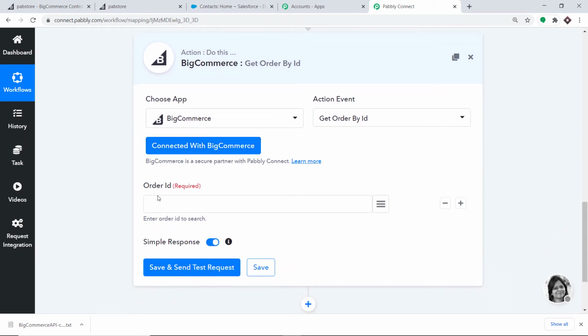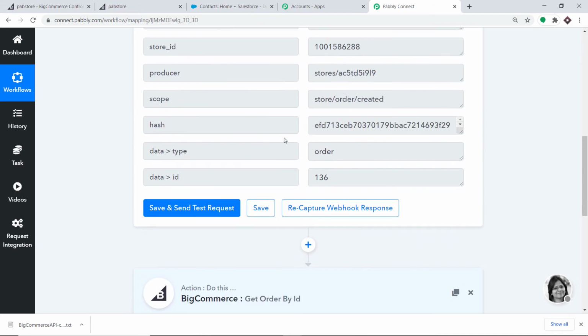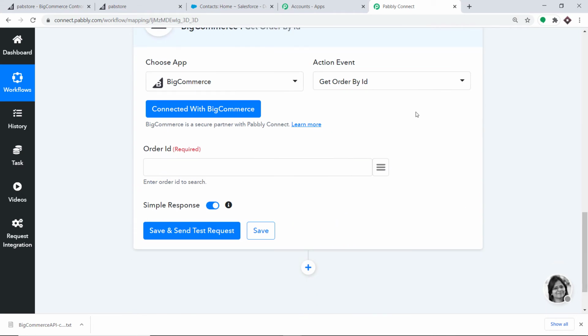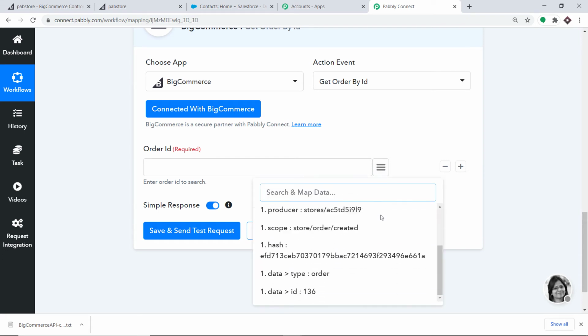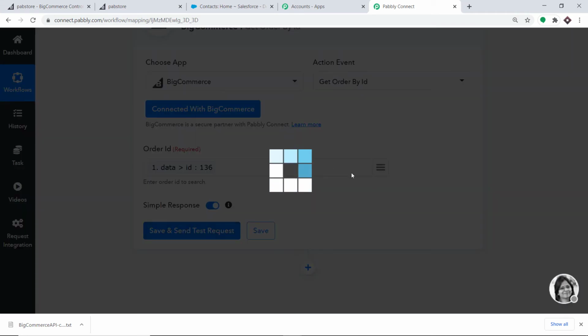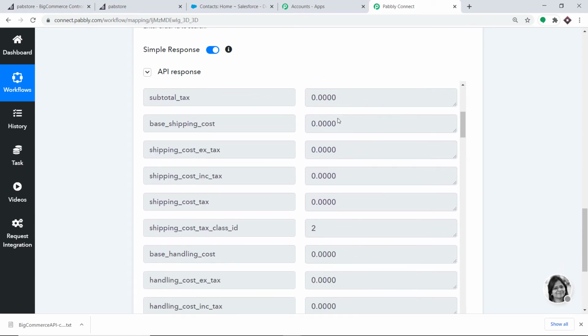When you click on save, you have a blank called the order ID. In this blank, we basically have to enter this detail. So your obvious question is how I'm going to do that. It's actually pretty easy. Here we have this button called the mapping button. All you have to do is click this and scroll down. This is the data we need. Enter this and just click on save and send test request. The API response is showing all the data that we need.